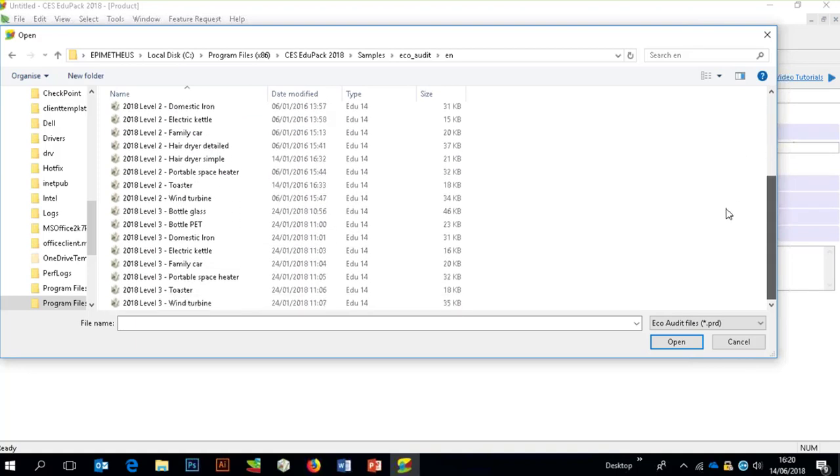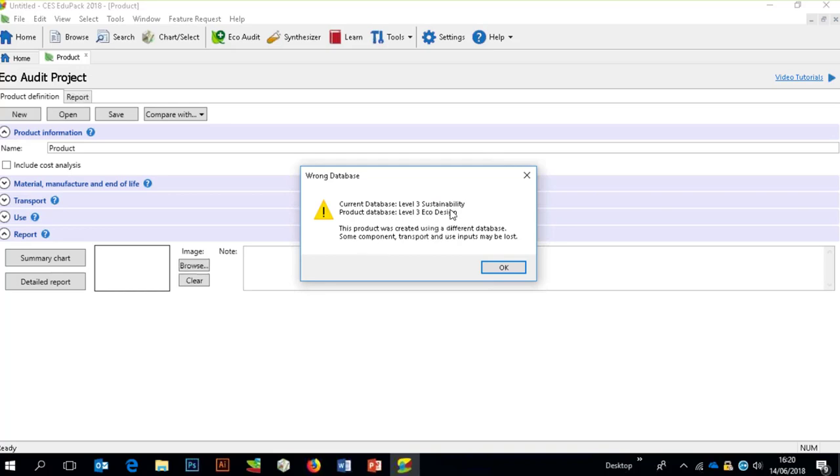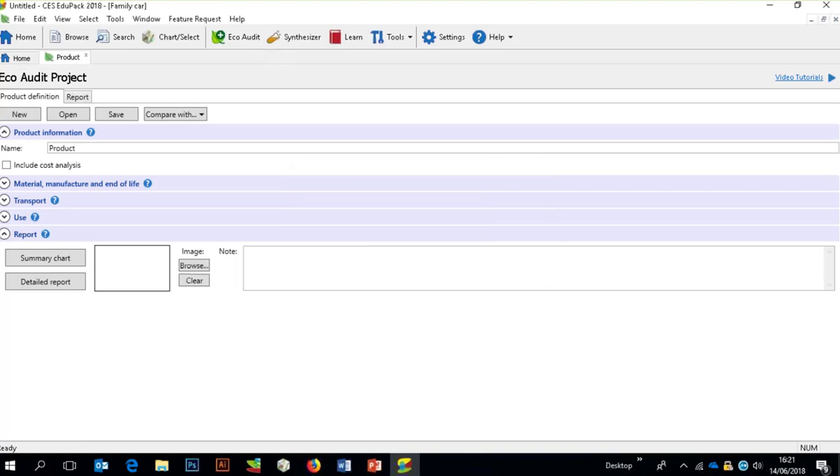Now, since we are in level 3, we'll be looking to use the family car here for level 3. So I will open up this one, and it'll give me a warning because this file exists both for the Eco Design edition and the Sustainable Development edition. They are basically the same. They both have the enhanced Eco Audit, so I can just click OK for that one.